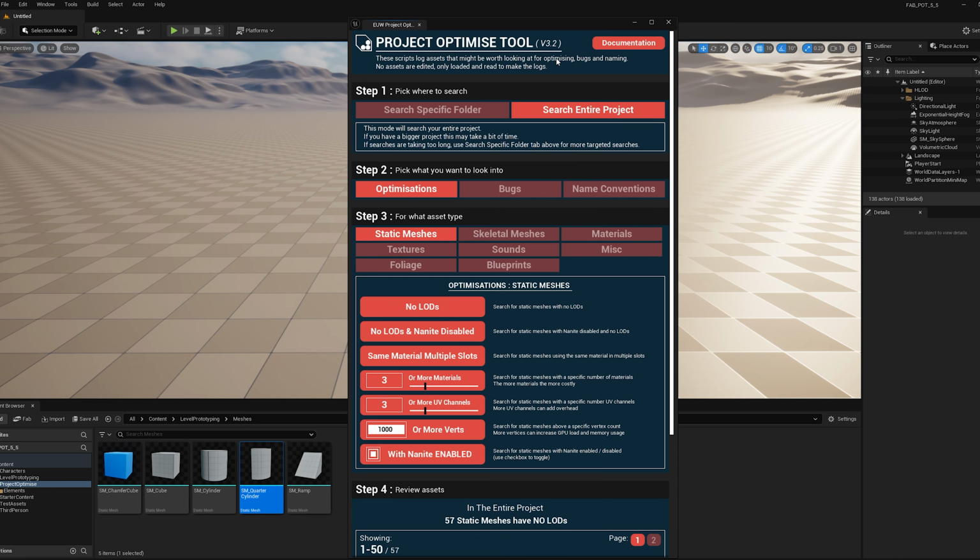So that's it. That's the update. That's 3.2. I hope you find it useful, and let me know in the comments other stuff you'd like to see. And whenever I do the next update, I'll try and include some of that as well.